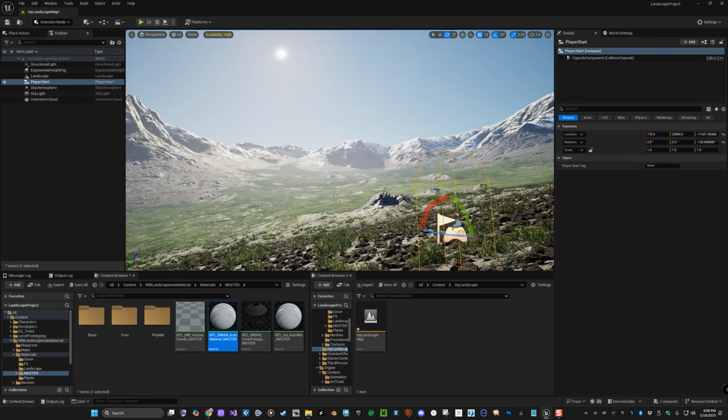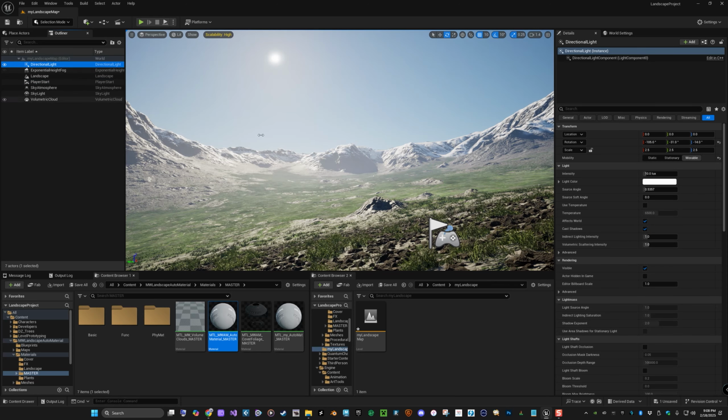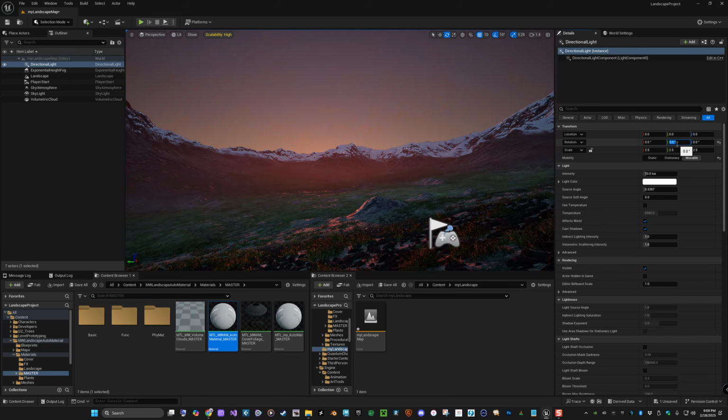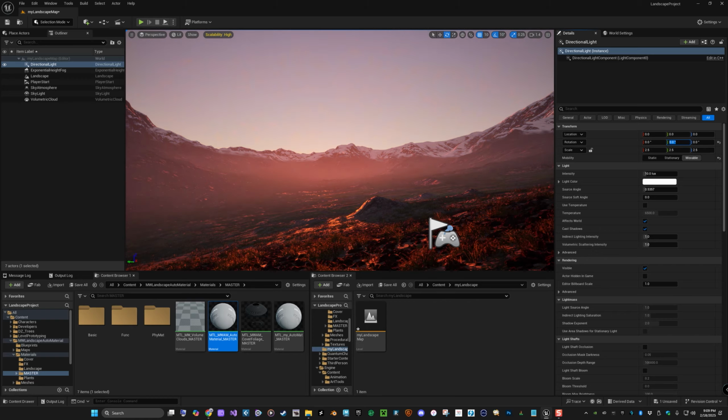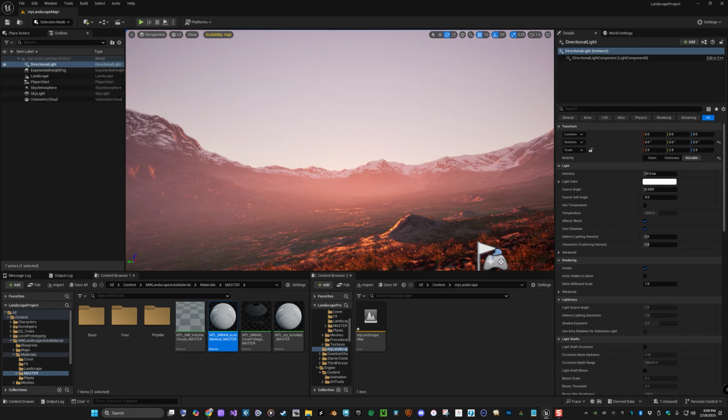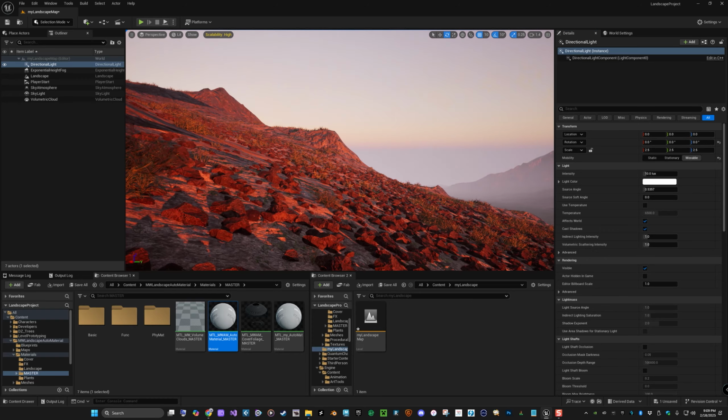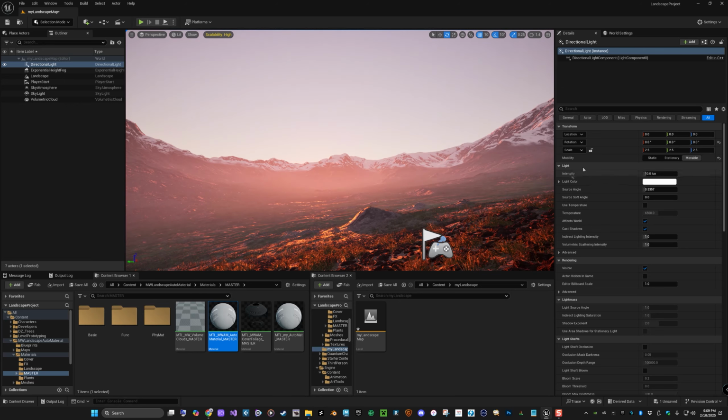The other thing I'm going to do is change the time of day. Probably bring it more towards noon. I've selected the directional light, which is the sun. I'm going to zero out these values here, like that. Now you see where the sun is coming from. You can see the direction of it.